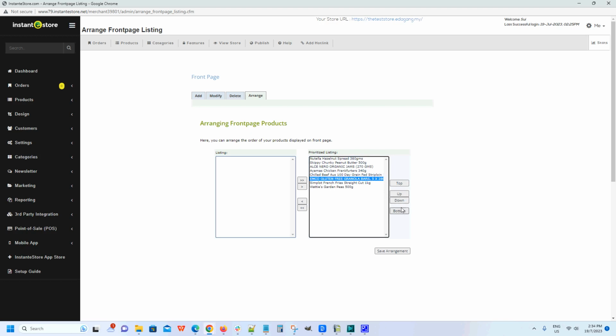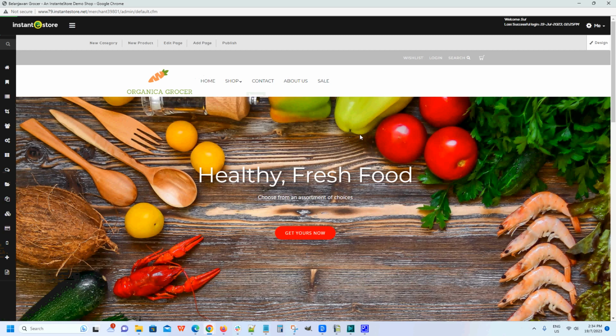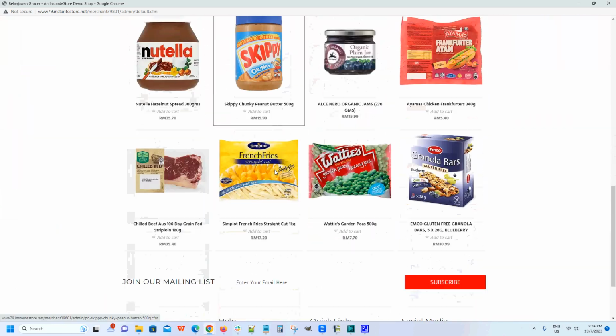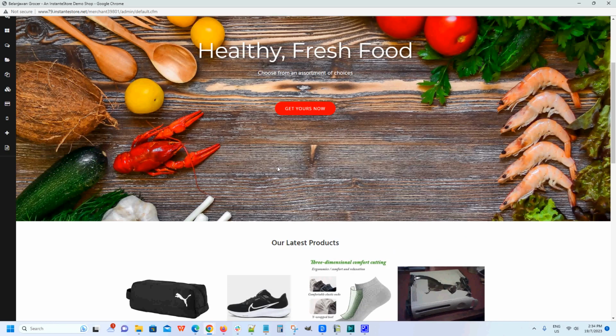Let's say I'll move this to last and go to save arrangement. Save, and that's done. So let's look at what it looks like. So there they are. That's easy enough. Let's move on to the next feature.